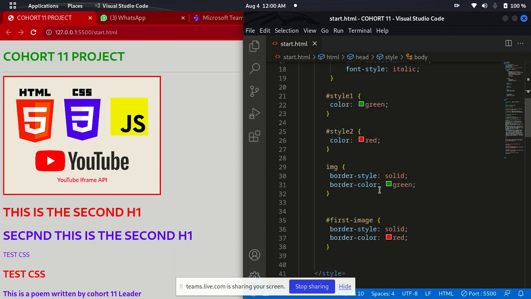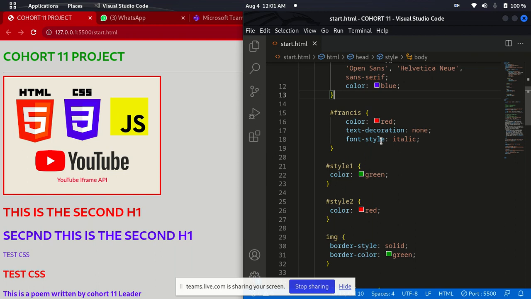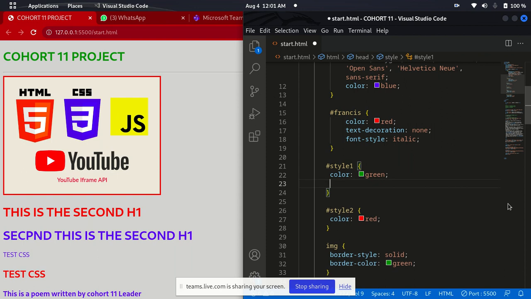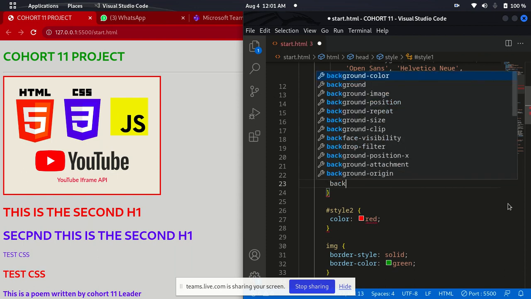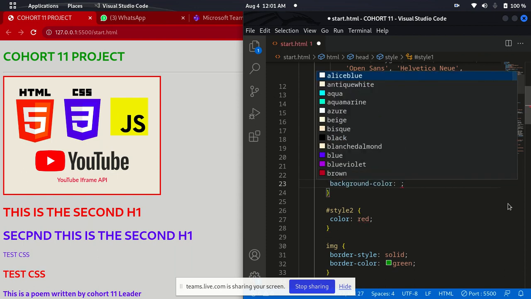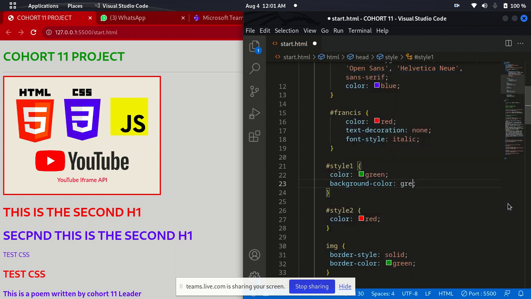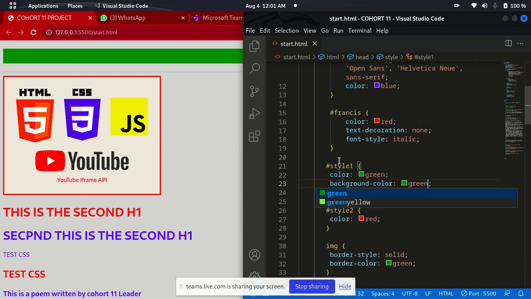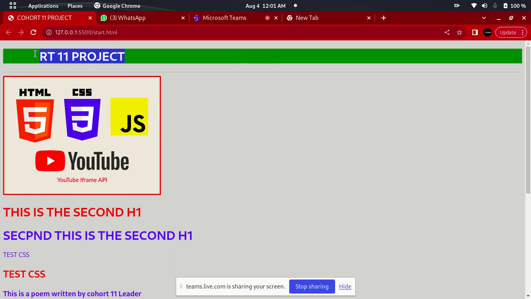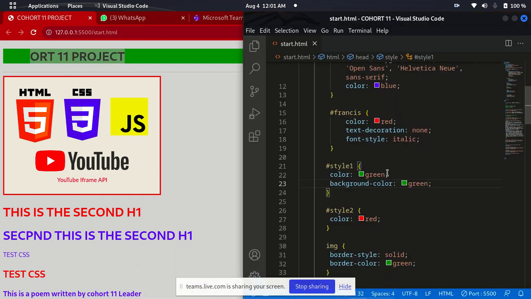Let's go back to style 1 and give it a background color. Let's give a background color of green. Control S. Now the text is green, the background color is green, that's why you cannot see. So let's give it the text white. Font color, that's color white.